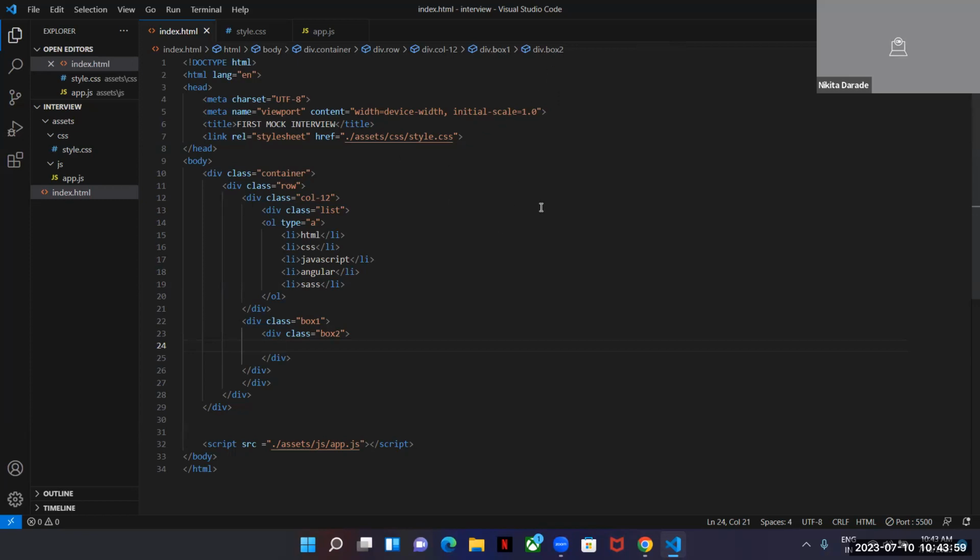In pseudo classes, we apply CSS for a particular state. In pseudo elements, we apply CSS for a particular element. In pseudo classes, various types are there: first child, last child, first of type, nth of type, even, odd, hover, focus, active. In pseudo elements: first letter, first line.